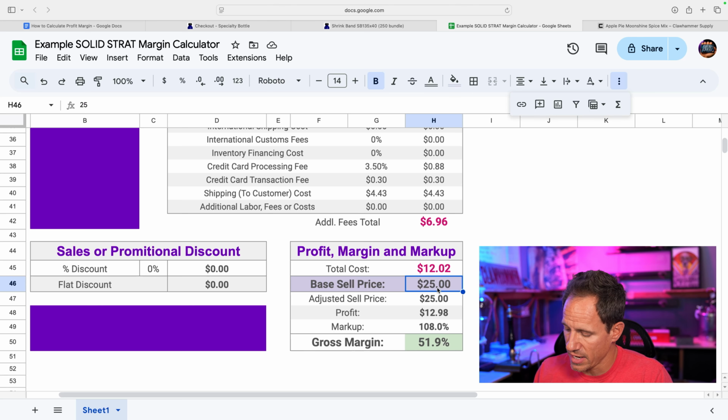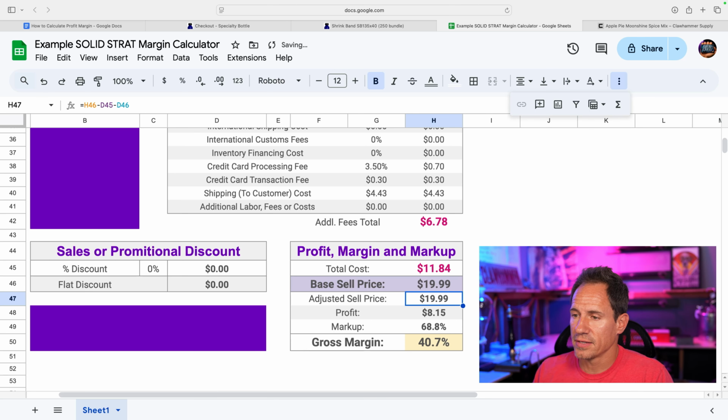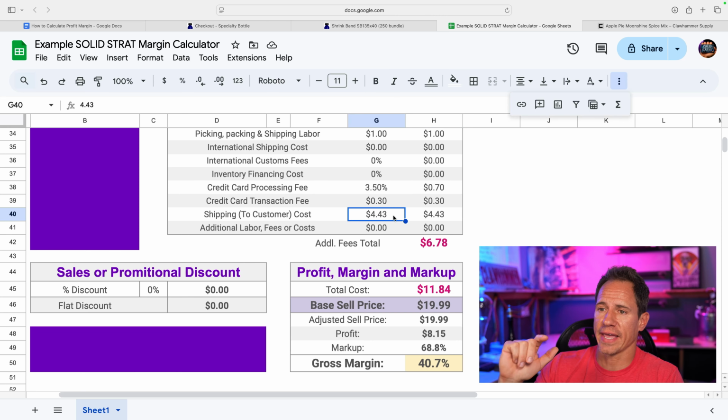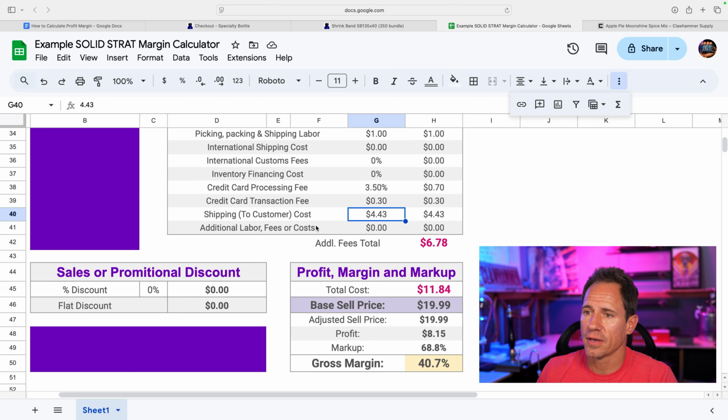So let's just change our base sell price here to 21. Let's just go $19.99. There we go. That sounds like a really good price to me. And we've got a gross margin of 40%. I'm happy with that. All right, and let's back up here 1 second because I should mention something else.